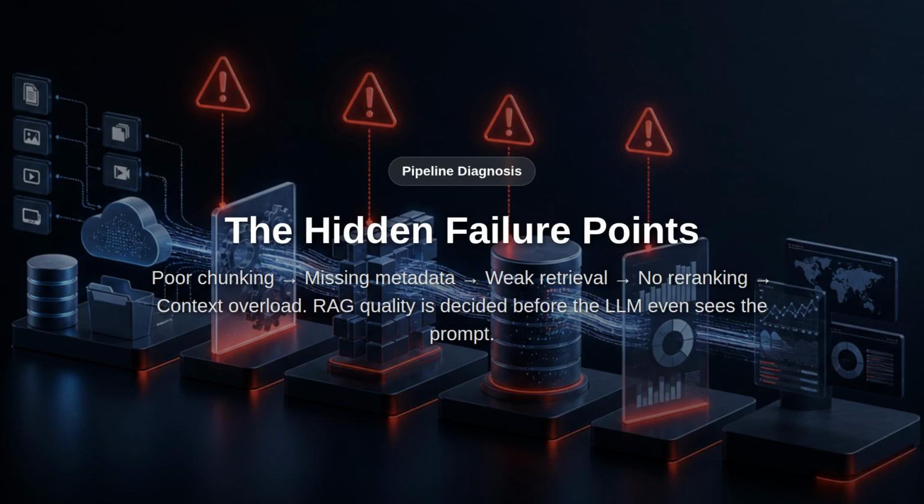Most RAG systems don't fail at the LLM layer. They fail earlier in the pipeline. Poor chunking breaks context, missing metadata makes retrieval blind, weak vector search misses relevant documents, and no re-ranking means bad results pollute the context. By the time the LLM sees the prompt, the damage is already done. There are at least 12 potential failure points in a production RAG pipeline.